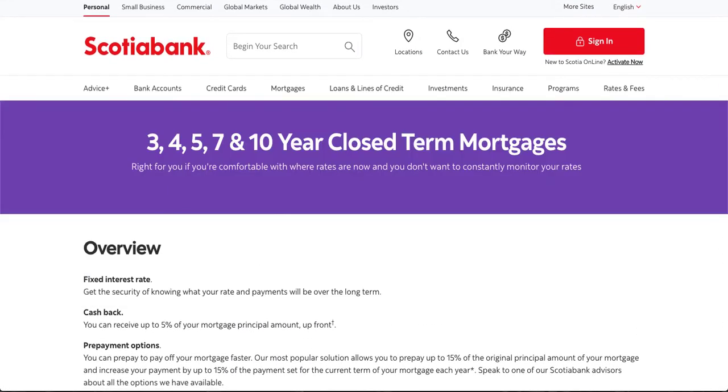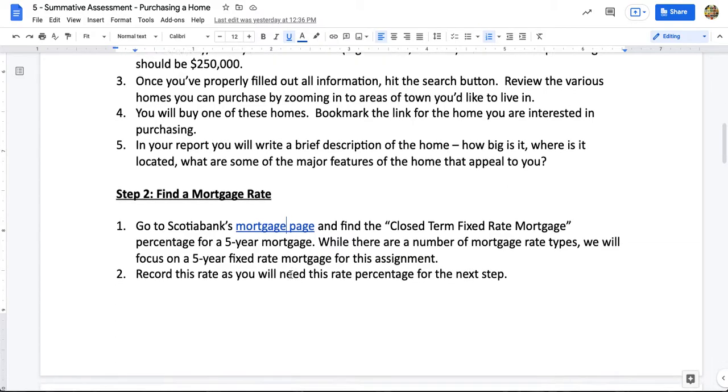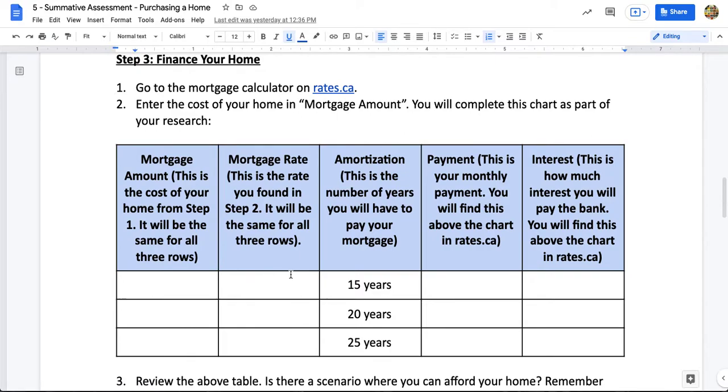For the purpose of this one, I'm just going to assume that the mortgage rate is 4.5%. So I've done my work here, and I'm saying that it's 4.5% because that's what I found. You will find the exact number when you do your research. And so now I need to go to rates.ca, and I'm going to go to their mortgage calculator, and I'm going to fill this chart out.